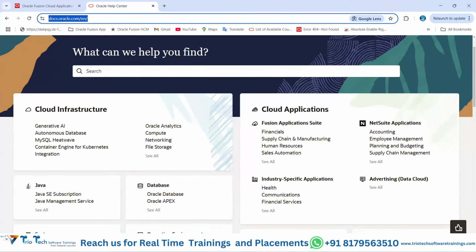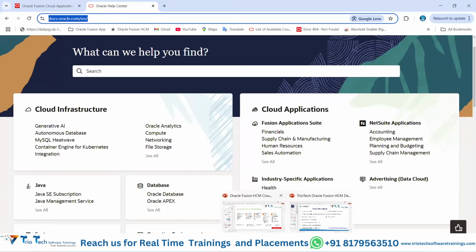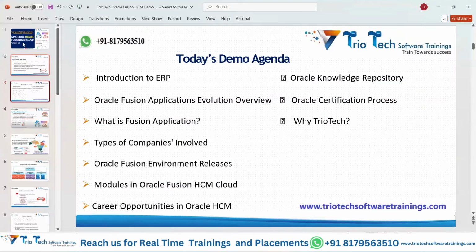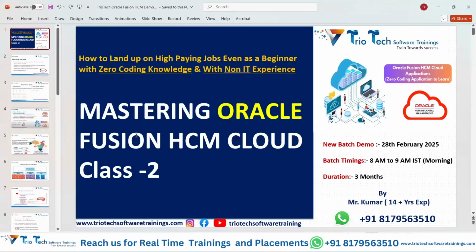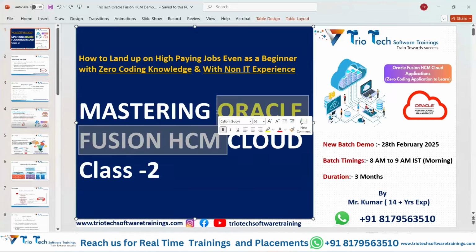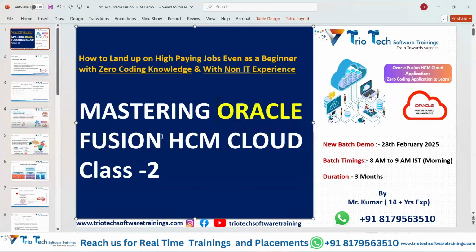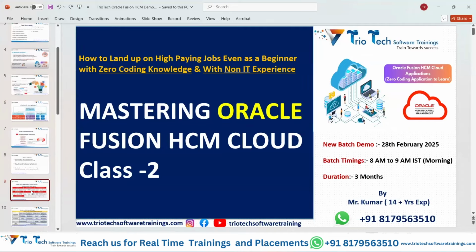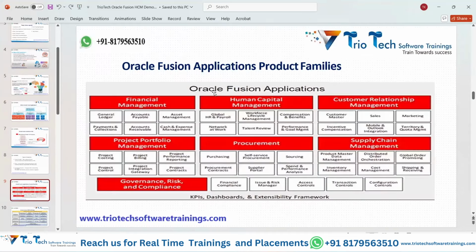Yesterday, someone was asking me a question before we closed the session. Kumar, we were talking about Oracle Fusion HCM. Under Oracle Fusion, what are the different ERP products Oracle is offering? See team, if you come to this slide, you can understand. Under Oracle Fusion, Oracle is offering different products, team.